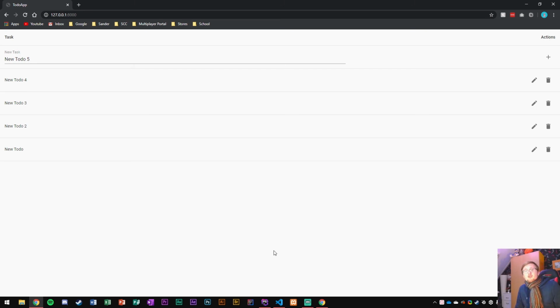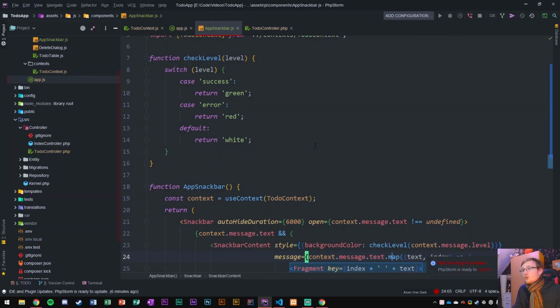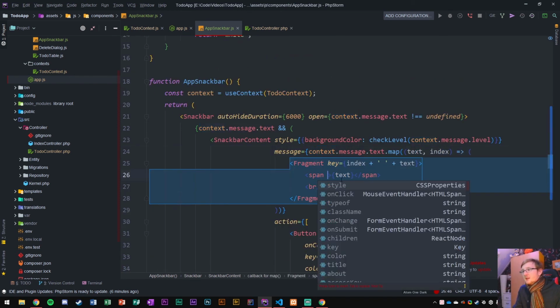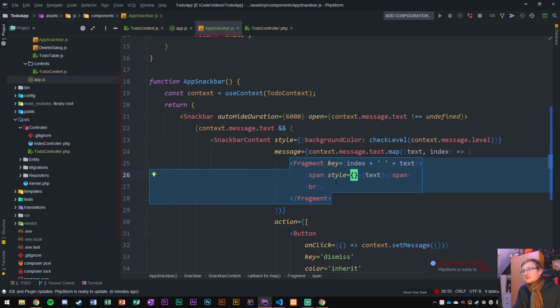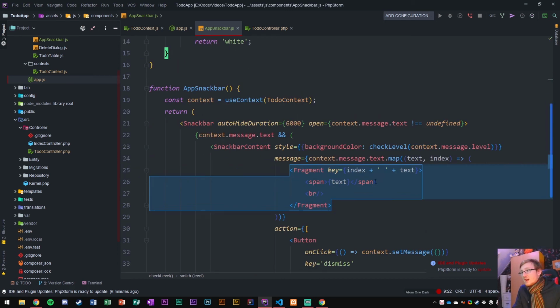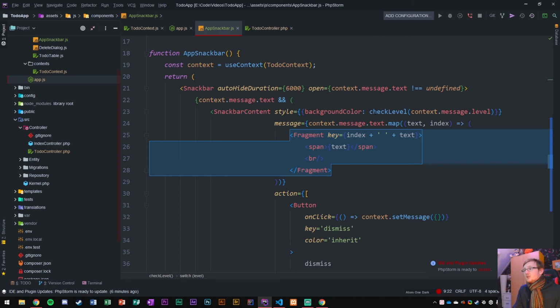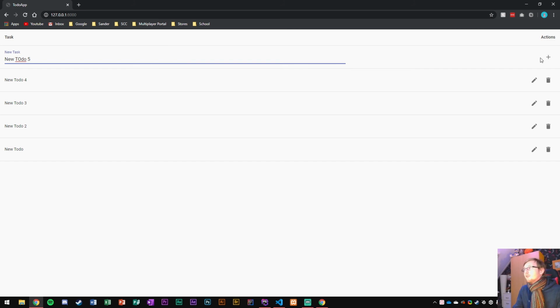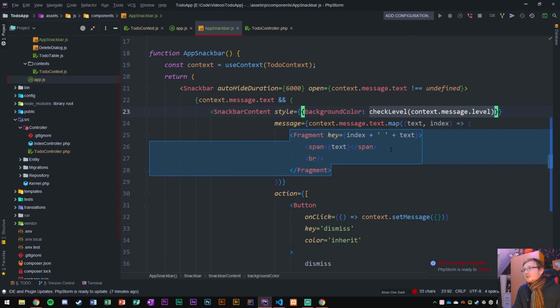You could also just make the text black, or red if you want to. You could, for example, give the message here, the span, a style and make that the specific color of the thing that you want to change, and just leave the snack bar color as is. Or if you want to set that custom, you can do that too. If you want to set the background color to anything else, for example, let's set that to yellow for God knows why, then you can have that as well. So new to do 5. Now it is yellow. Can't read a thing right now, but that's also something you could do.